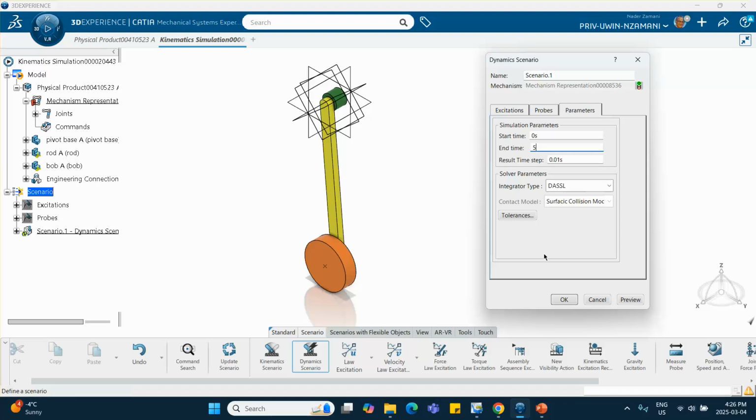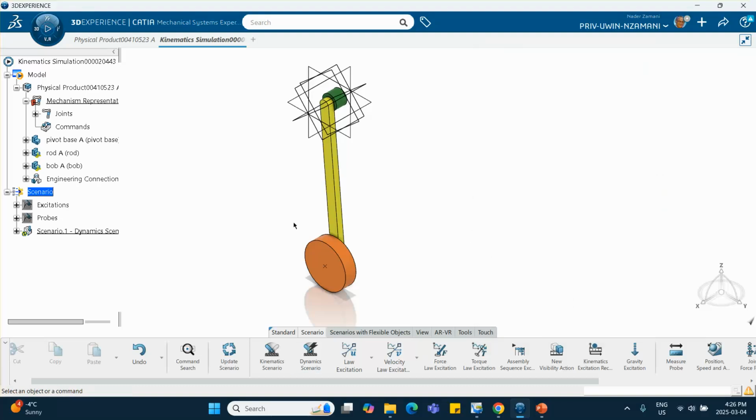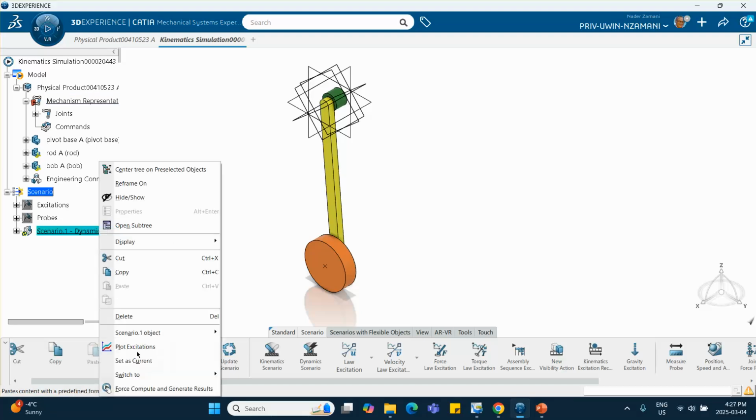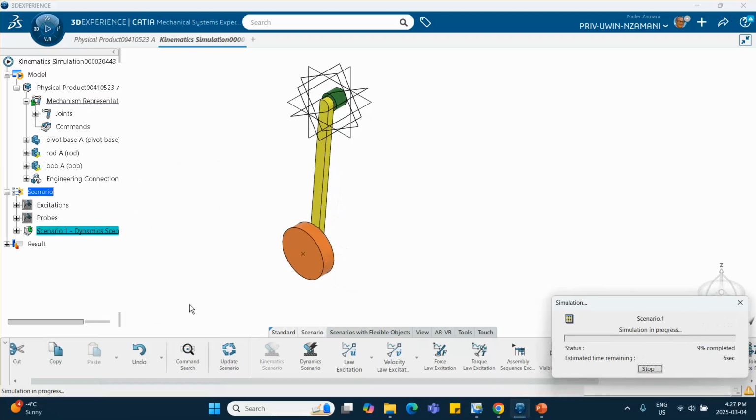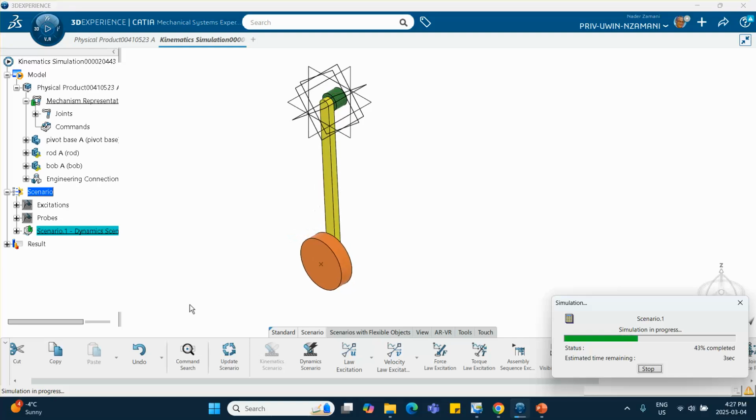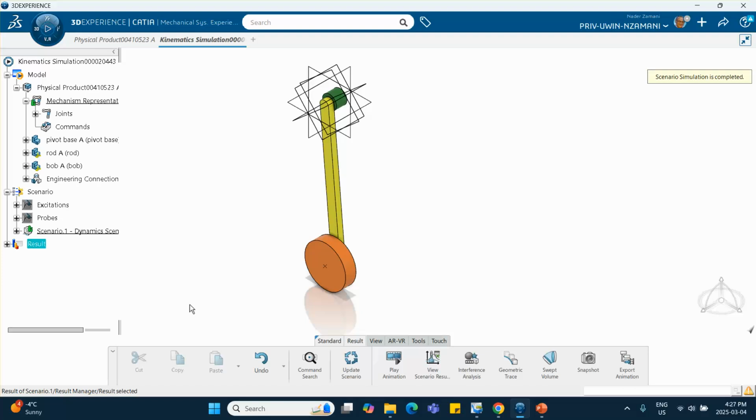Differential Algebraic Solution Solver. We say OK. And that's pretty much it. So we're going to put the cursor there, right click and run it. Let's see what happens. This is going to go 5 seconds. There are no frictional losses. So if we do this for 100 seconds, it's going to go almost 100 times.